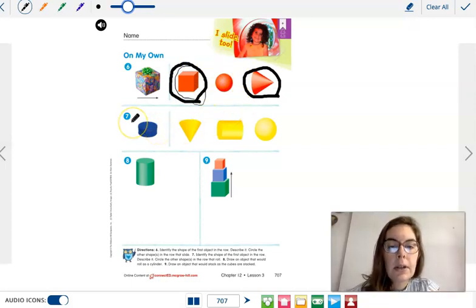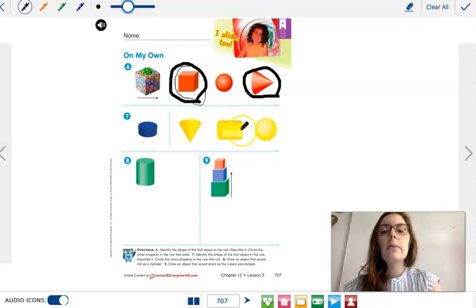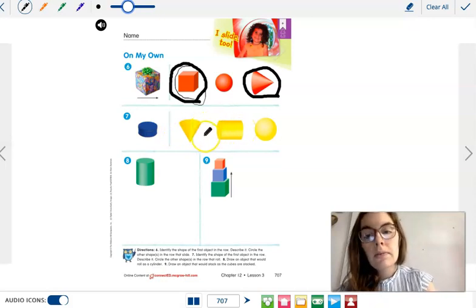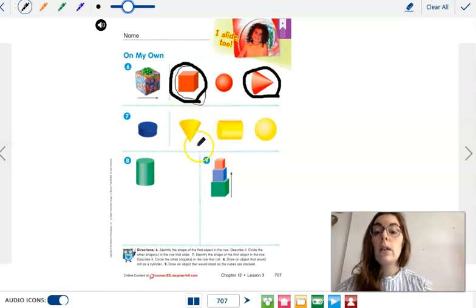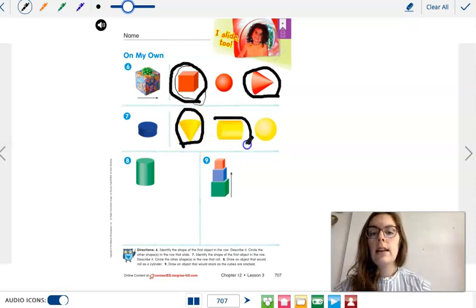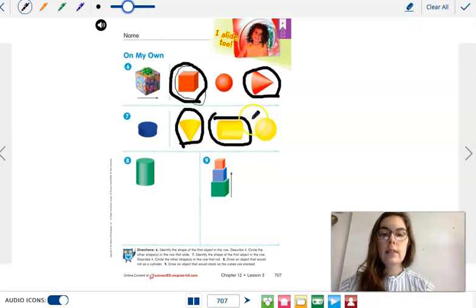Okay, number 7. What shape is this? It's a cylinder. Okay, so we are going to circle the other shapes in the row that can roll. Can a cone roll? Yes. Can a cylinder roll? Yes. Can a sphere roll? Yes.